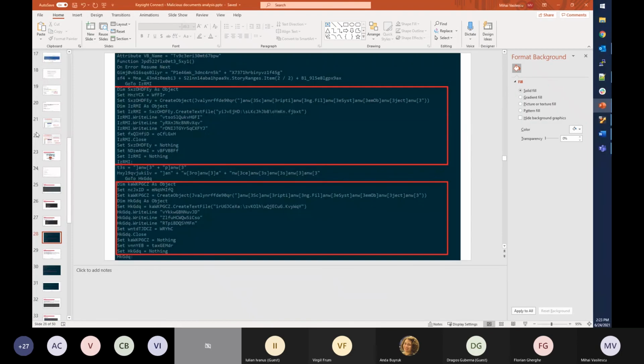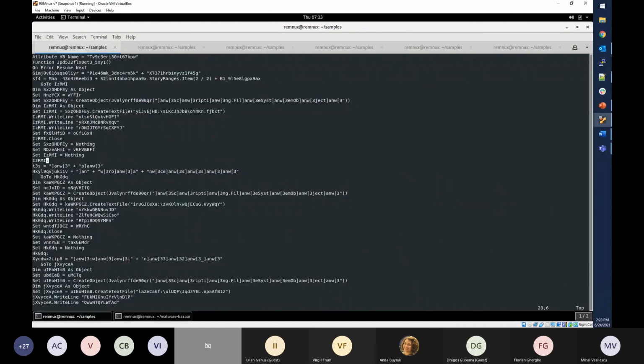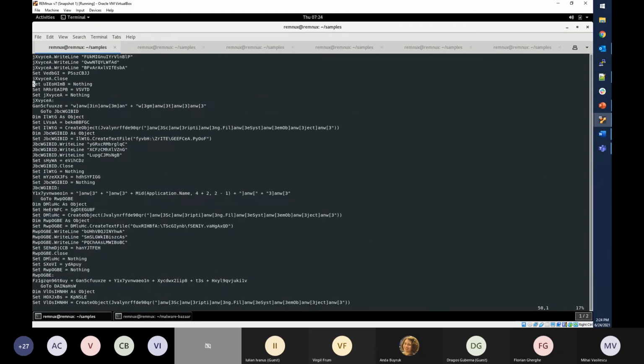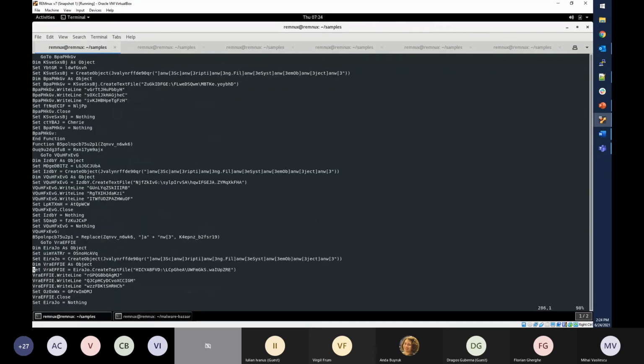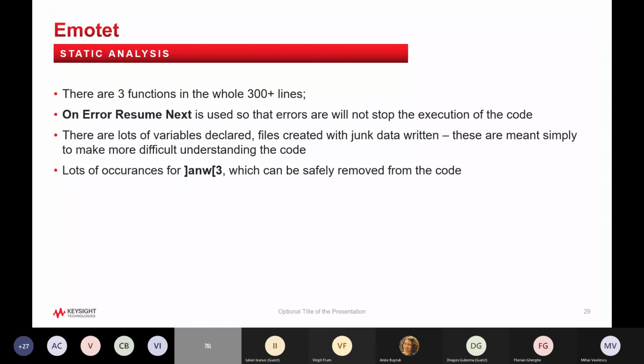I actually think I have a code here. So in the end, out of all these 300 lines, again, most of this is really not useful. Another interesting item here is that they use On Error Resume Next. This is used in order to be able to write wrong instructions, wrong pieces of code, that will be ignored and will not stop the execution of the code.